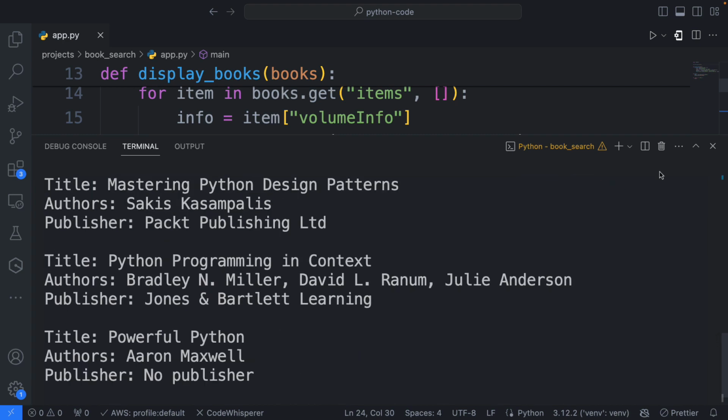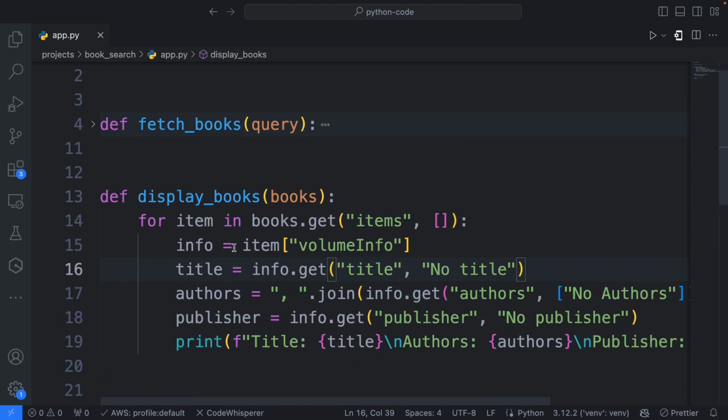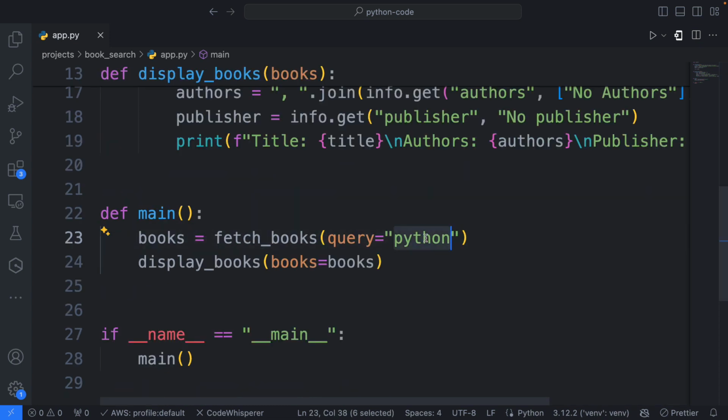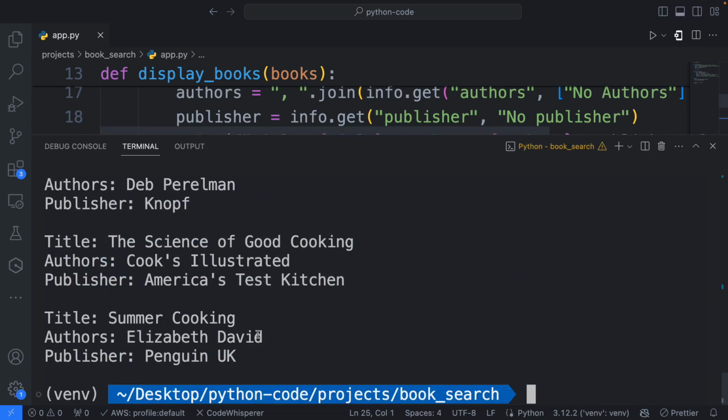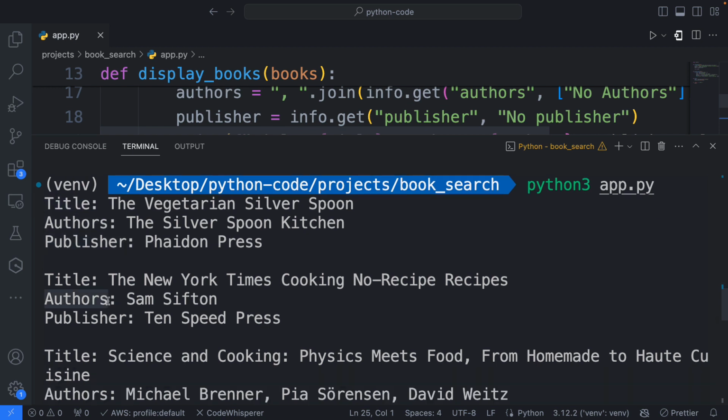Very good. So that means if I change, of course, the query, because I have changed the query here to, let's say, cooking, books about cooking, and I run, I should get a few books about cooking, right? So the title, the authors, the publisher, and so forth.